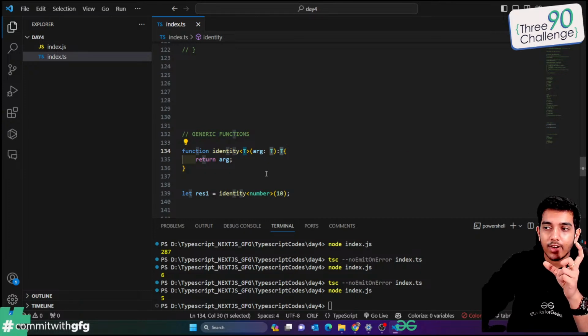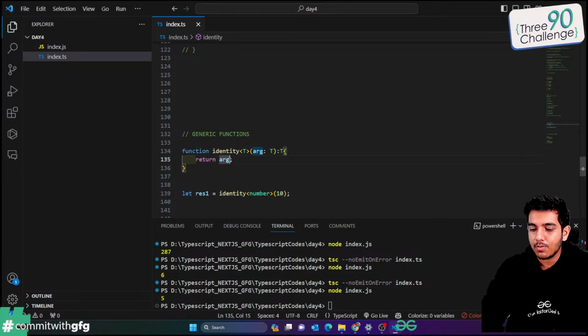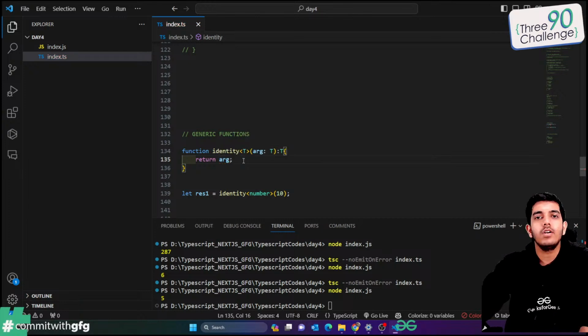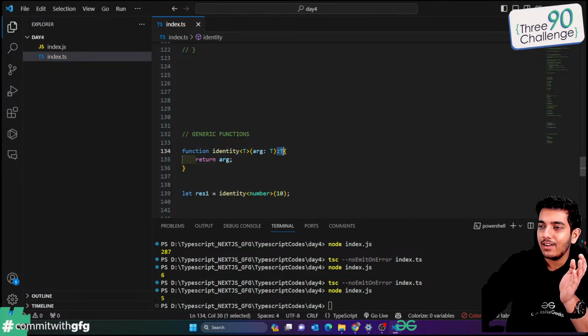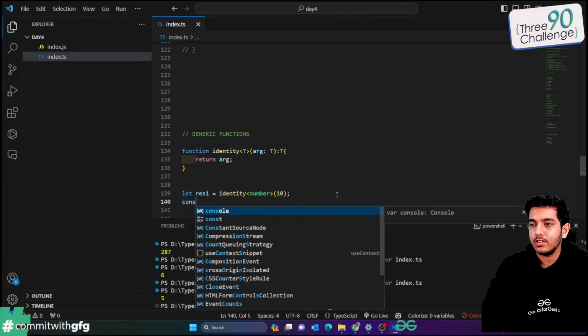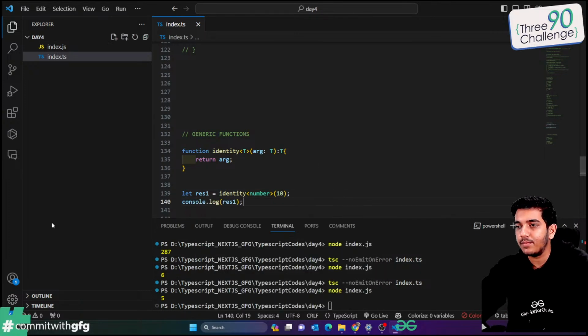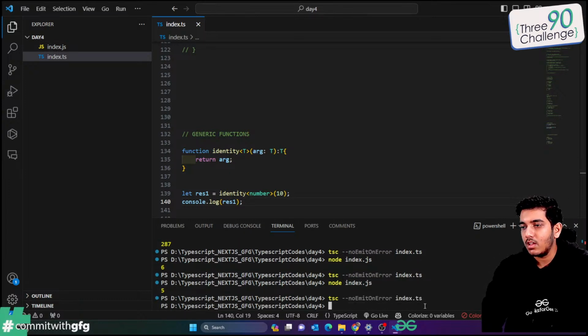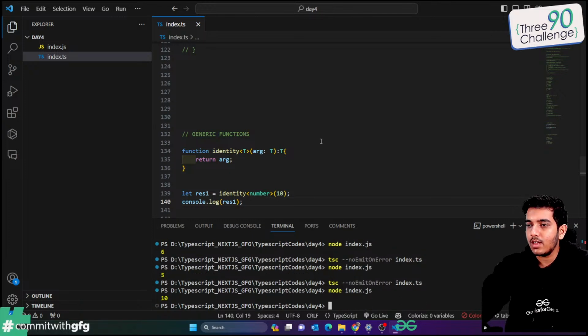That means data type. I'm talking about data type. It could have returned, for example, arg plus arg. That simply means it would return me something which is exactly of the same data type. Now let's try to print this. So console.log res1. Run tsc and index.js. You can see I'm getting 10.